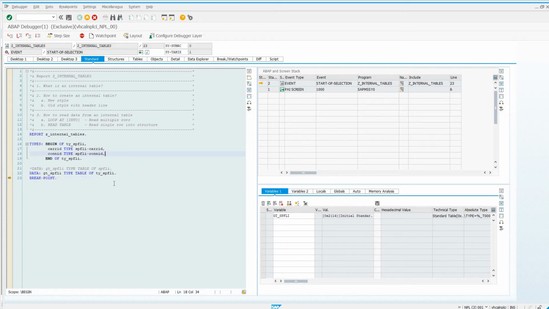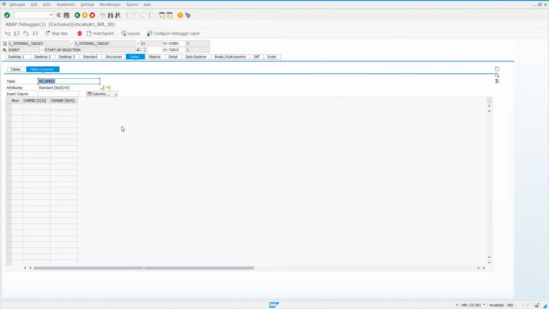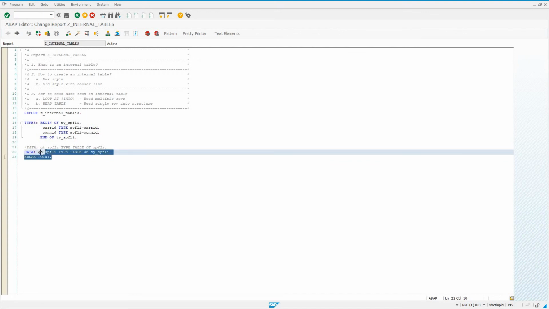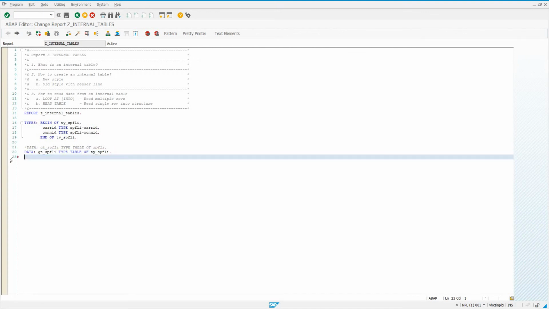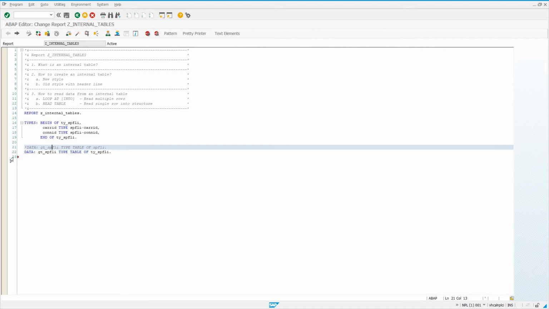But it's very useful when we start having structures, these different types here, these structures that have fields from multiple database tables. So if we take a look at GT-SPFLI, we can see it's 0 by 2, which means it's got nothing in it currently, 0 rows, and it has 2 fields. Double click on it, and we can see carrier ID, connection ID. So that is the two new ways that we can declare internal tables.